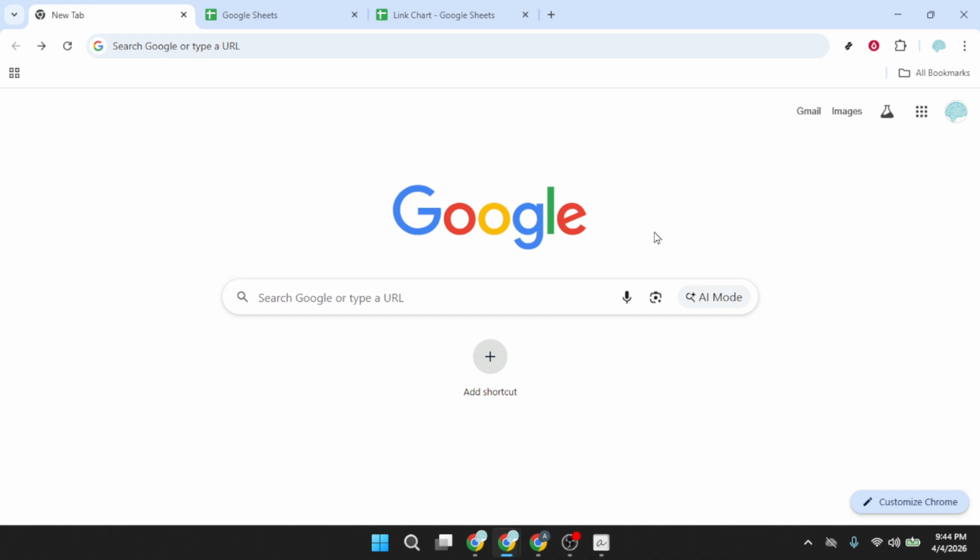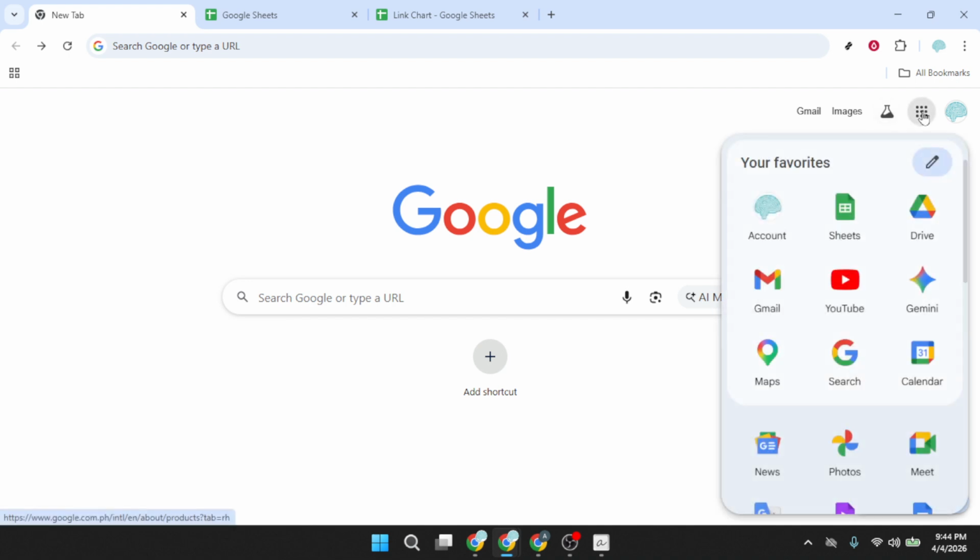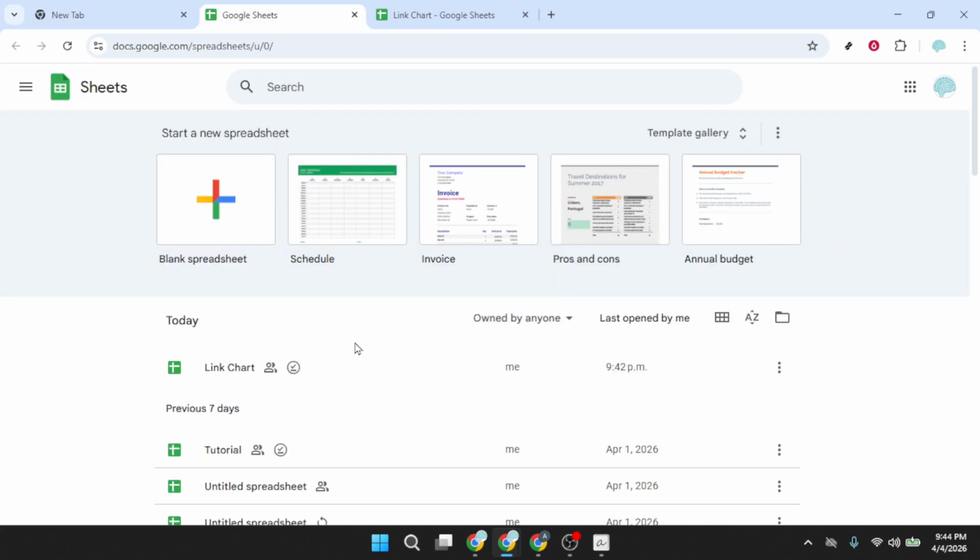Start by opening your browser and heading to Google. In the top right corner, click the grid-shaped app launcher, then choose Sheets to open Google Sheets. From there, open the spreadsheet you want to work with.